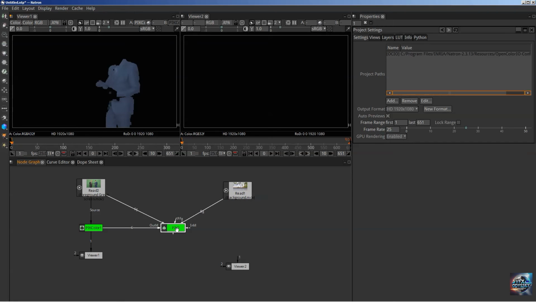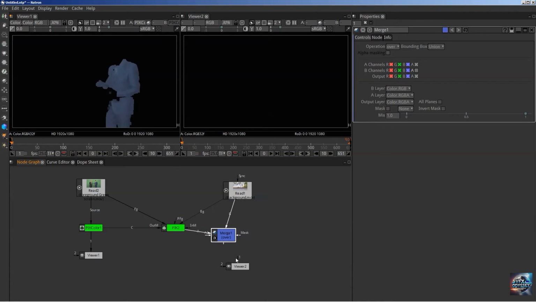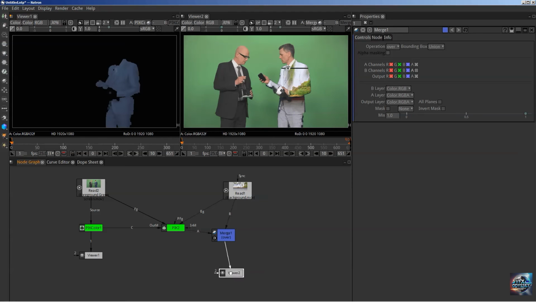But these two, they don't do any compositing. They just do the keying. For the compositing part, you're going to need a merge node. So M, merge, and you get the background from here, and you get A, the foreground from here. And then we connect to the viewer, to the second viewer. Well, hold on a moment. This is really getting weird. Not only this part is weird, but this one as well.